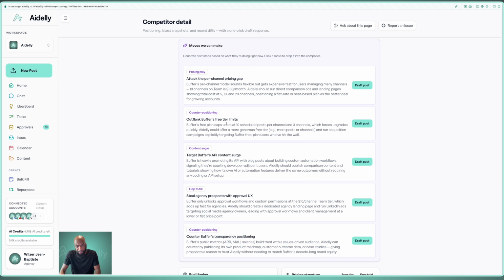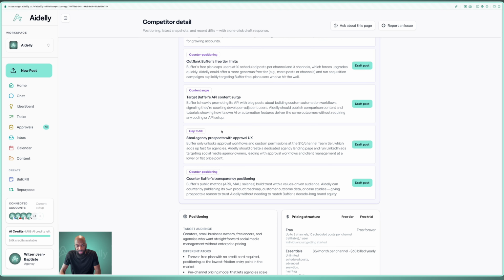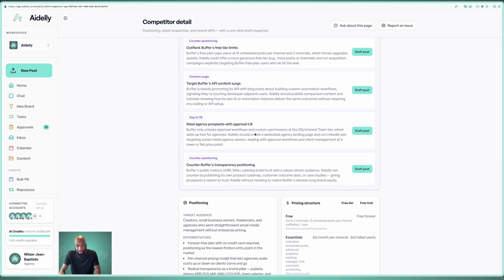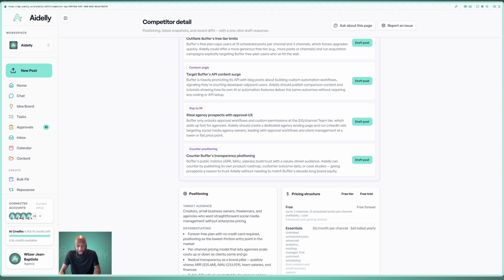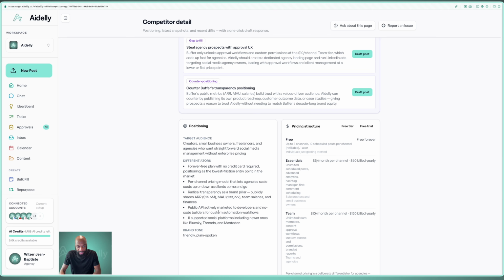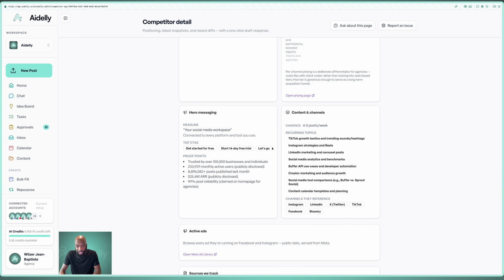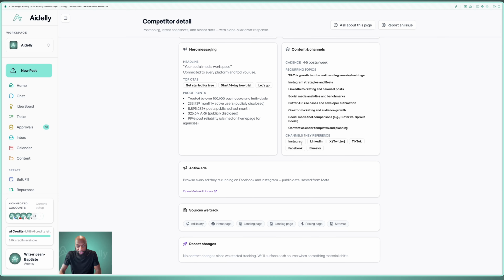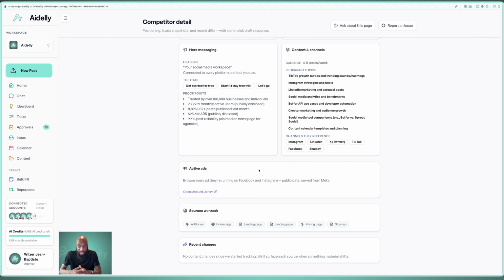So you see, it gives us counter positioning, content angles, gives us a gap that we can fill, another counter positioning. So this is very, very in-depth. Pricing, it gives you the pricing structure that they use. It gives you their positioning. It gives you their hero messaging, their content, and their channels, how often they post. So I would very much encourage you to get in here, put in a competitor, and learn from what they're doing, and copy or refine what they're doing for your business.